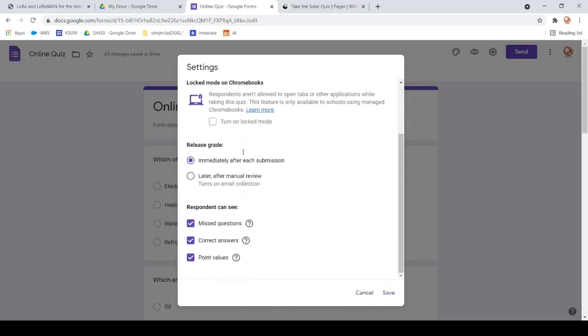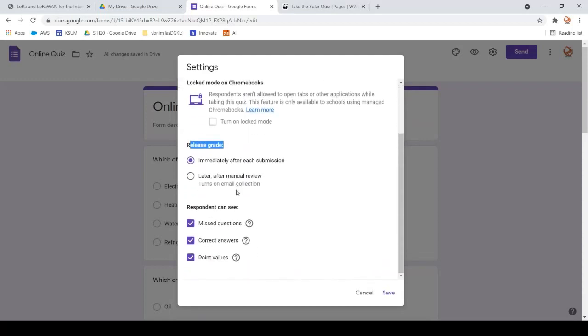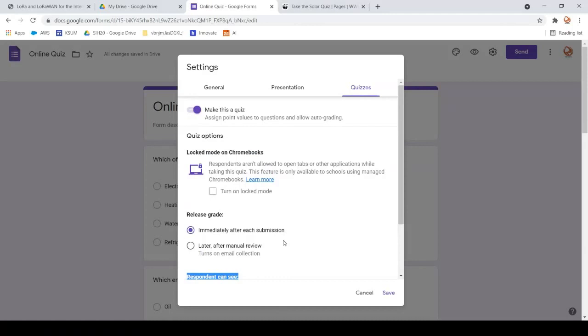So here you can see some options like when to release the grades and also whether the person attending the quiz can see the answers or the points that he received. All these things you can set. So here I am giving like the grades to be released immediately after each submission. And also I am ticking all these things so the respondent will be able to see the questions missed, the correct answers, and how much point that we have provided.